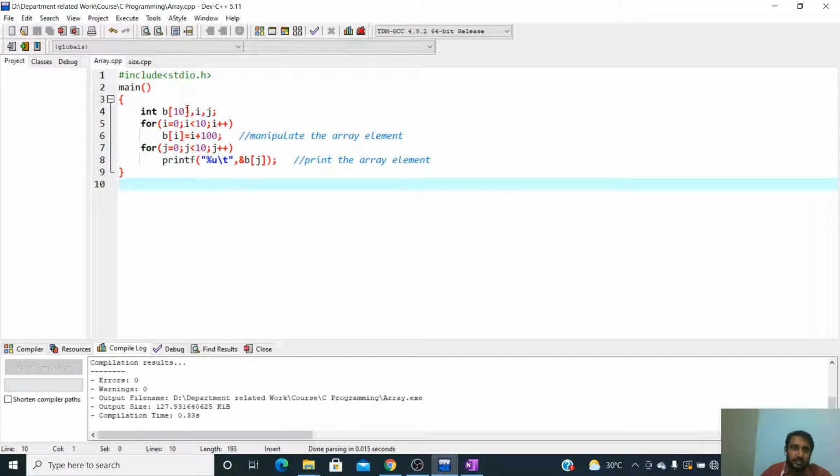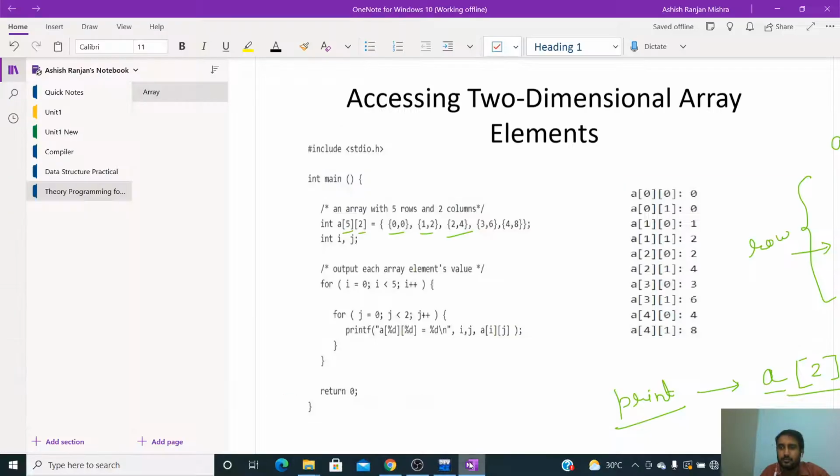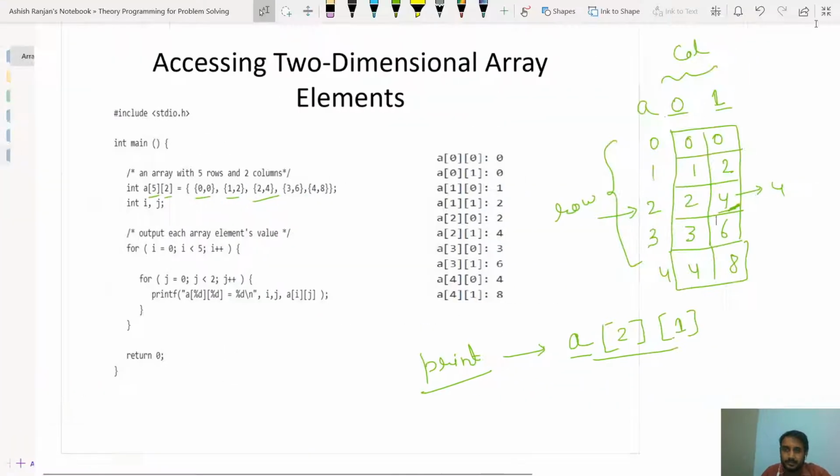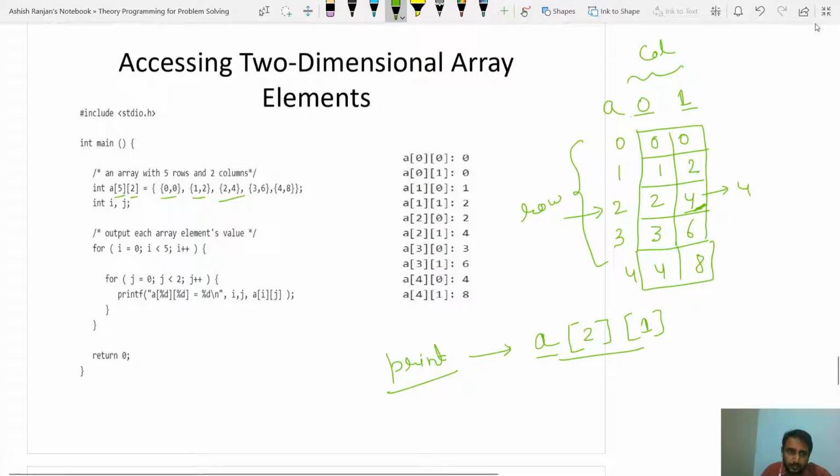So we have to create a two-dimensional array. I'm not going to write this program. I'm leaving it up to you to manipulate this by yourself. You have to write this program and execute it. You will get the output like this, right?